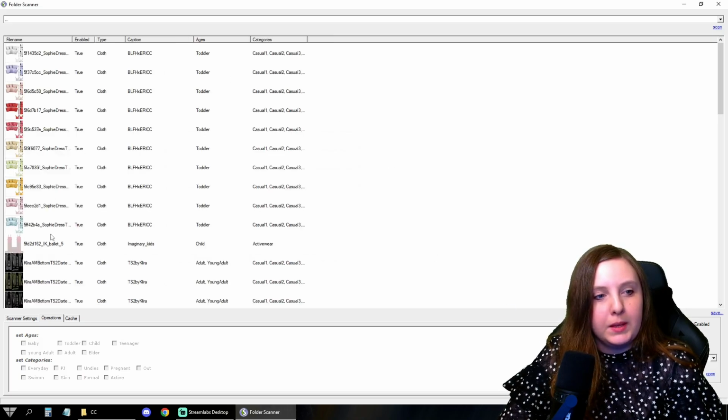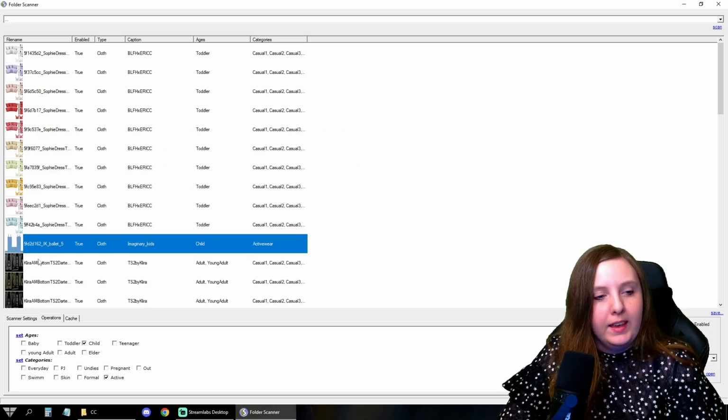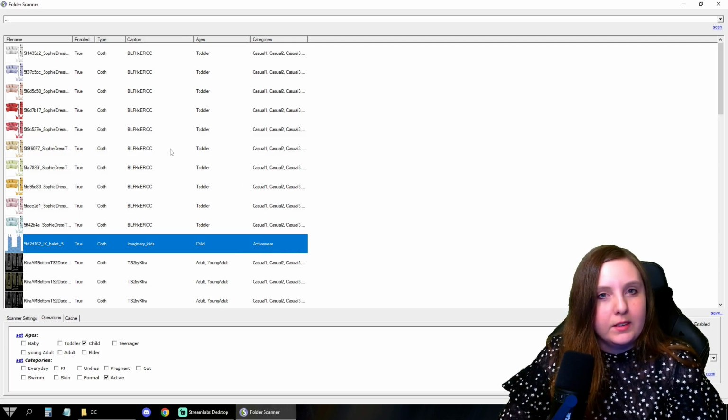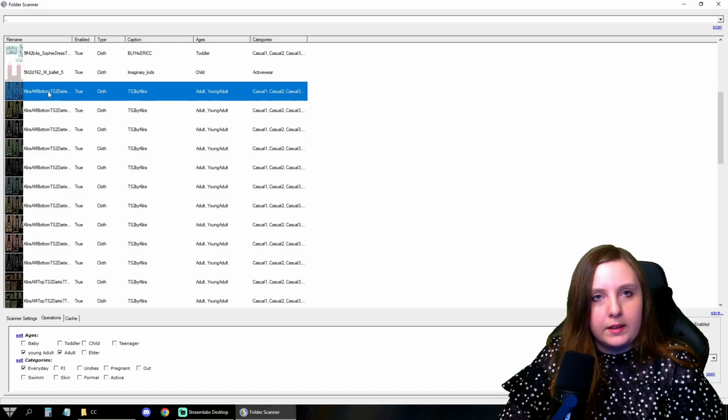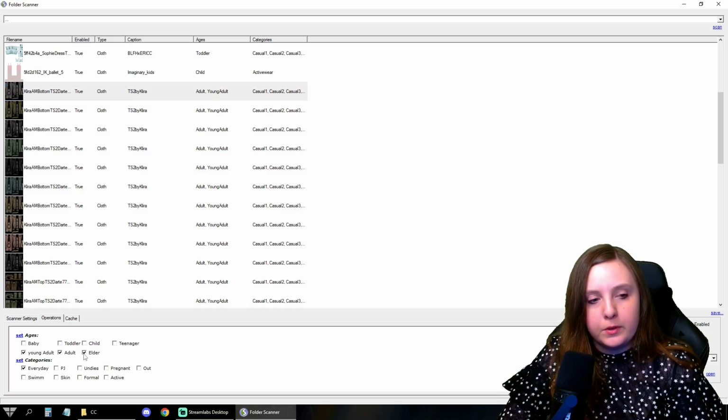There we go. And I'm picking the ballet outfit. And here you can see that it's changed to active. And you can also see in the list that it says active wear here. So let's move on to the next thing. So that is the pants that I wanted to change. As you can see, right now we have the ages young adult and adult, but I also wanted to include elder. So I'm going to click elder and then set.